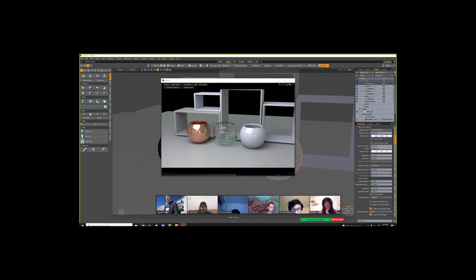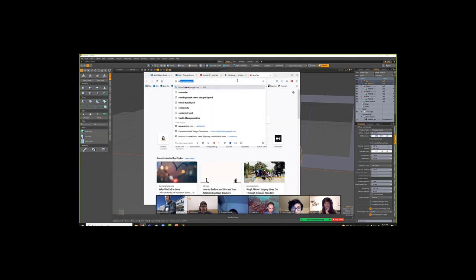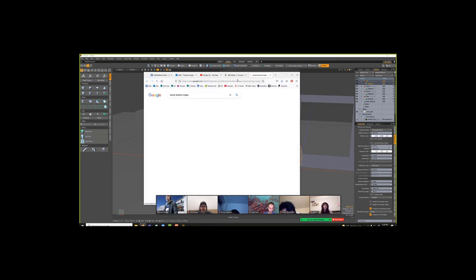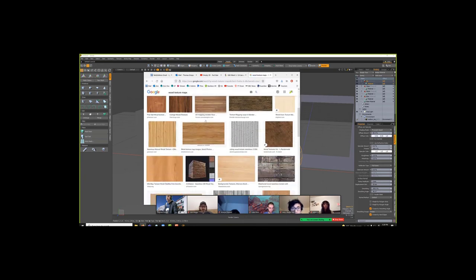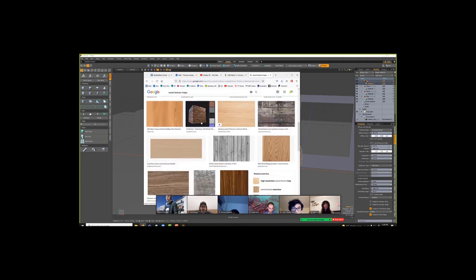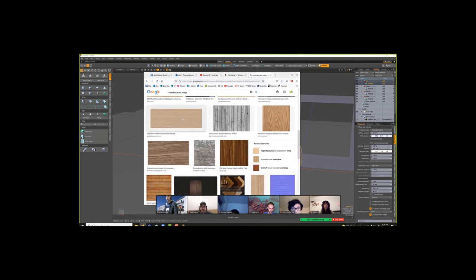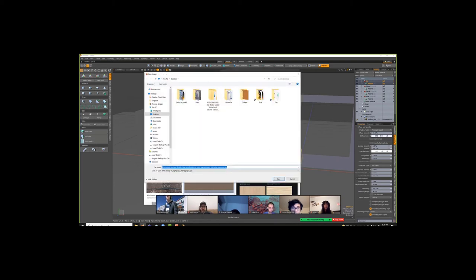What about if I want to use a texture? We have a lot in the preset. But sometimes, you'll take your own photo. So I'm going to put wood, and we call those texture maps. Maybe try that one. That's pretty good. So save image. I'll put it on my desktop.